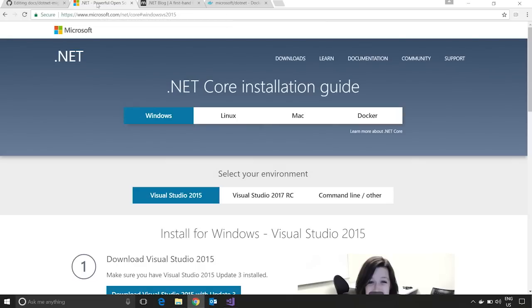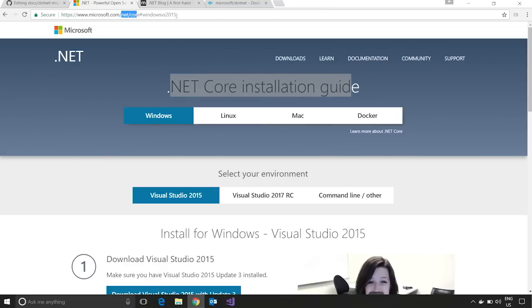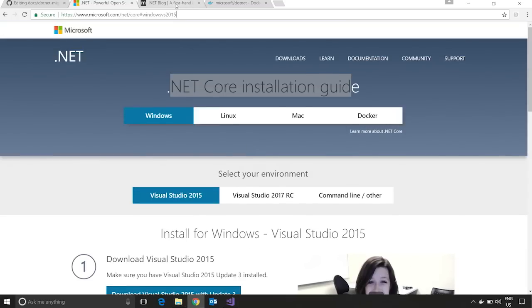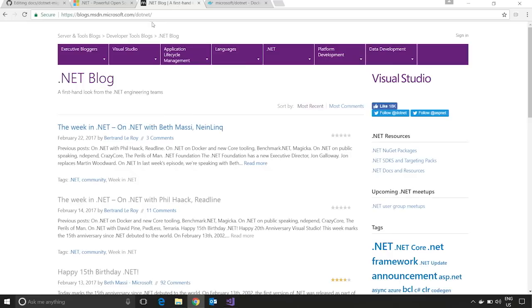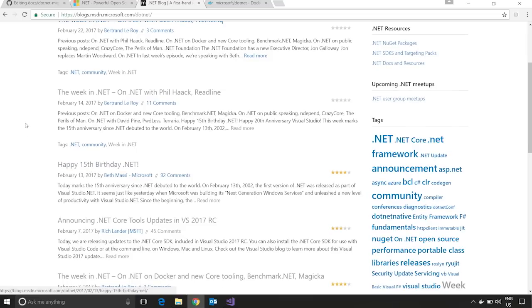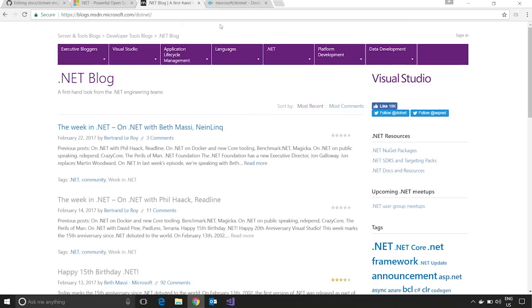Another page I frequent is the .NET Core installation guide. That's at microsoft.com/net/core. You might see some familiar faces there to help you get set up. Next, to keep up on all of the important updates, I go to the .NET blog. We have really interesting blog posts that are often the week in .NET, so lots of community involvement. .NET recently turned 15 as well, which is pretty cool, 15 years old.